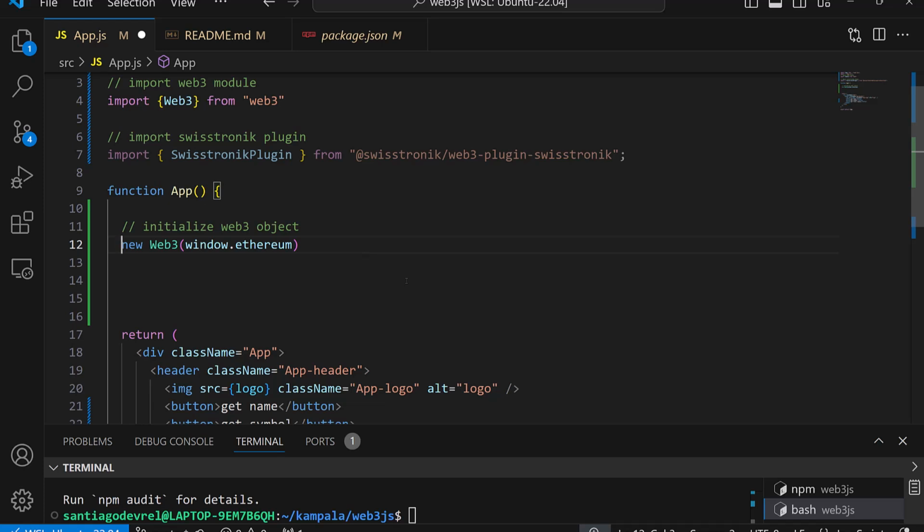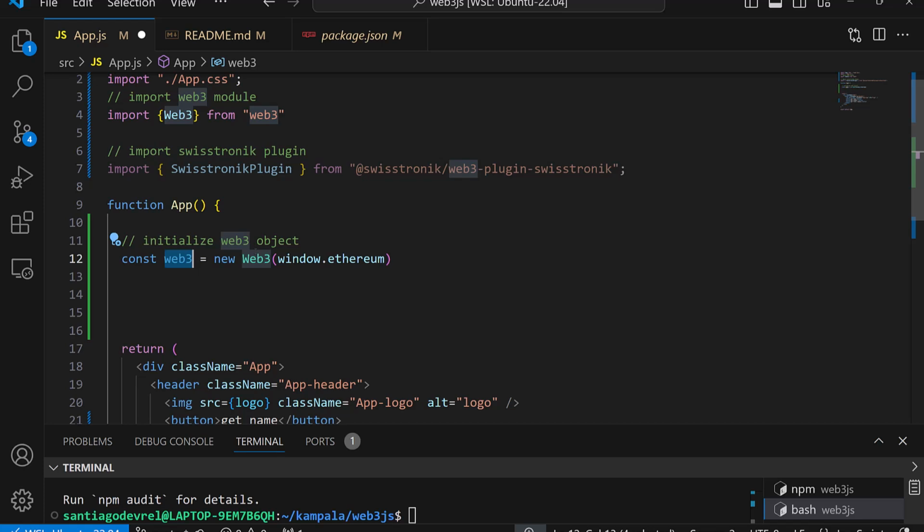And then we need to store this in a variable that I will call web3, lowercase. So this is important to note: we are initializing new Web3, but this Web3 is uppercase W, and I'm storing this instance in this web3 lowercase. Is this clear? Line 12? Perfect.